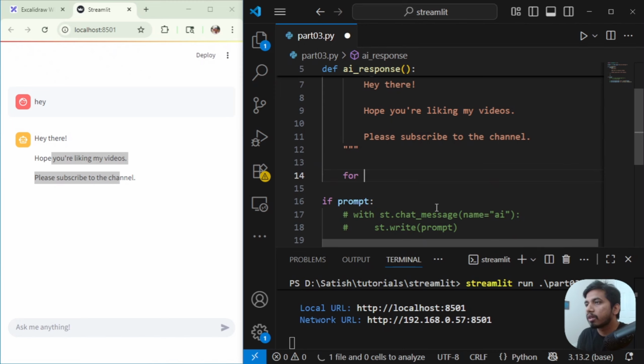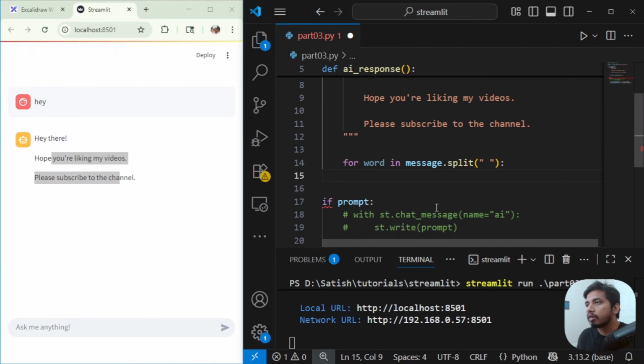Let me put a for loop. Let's do a word in message.split. I want to split the message based on the space, and then yield that word. The yield function is used to return the parts of the function until it is completed. Yield word. Since we have removed the spaces using the split, we need to add them back.